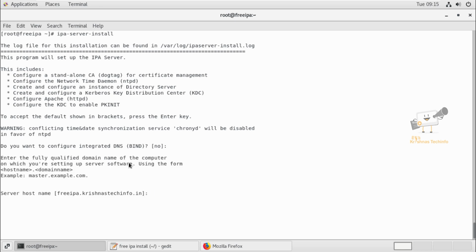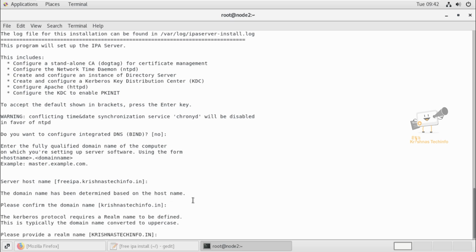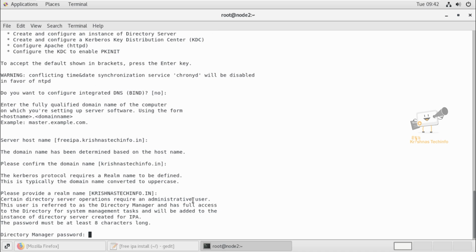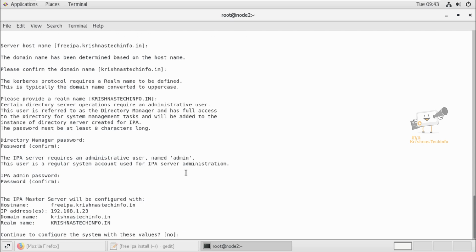Next you need to set the server hostname. Now confirm the server hostname. Next you need to confirm the domain name which I have provided. Next you need to provide the realm name. And now we need to provide the directory manager password, which should be at least 8 characters long. Next you need to provide the FreeIPA admin password, which you are going to use for the web login. Next you need to confirm the details to be configured with the IPA master server, so give yes to continue.